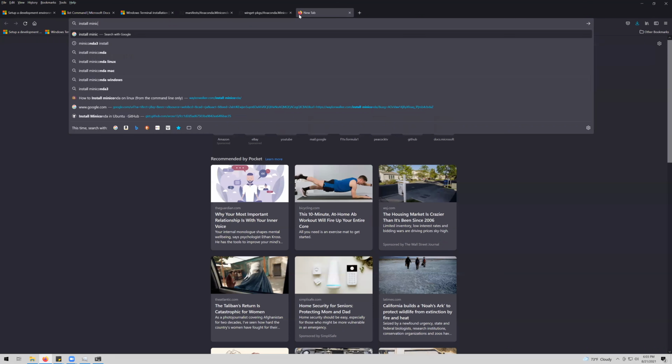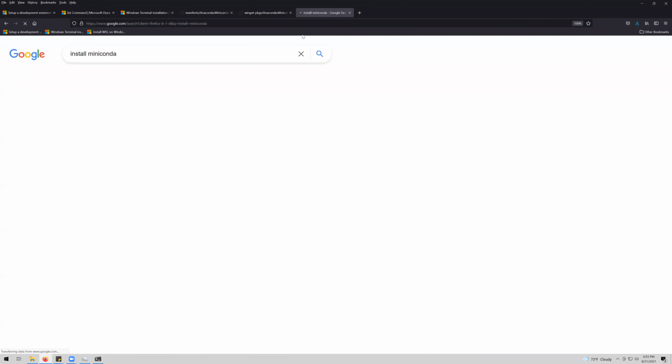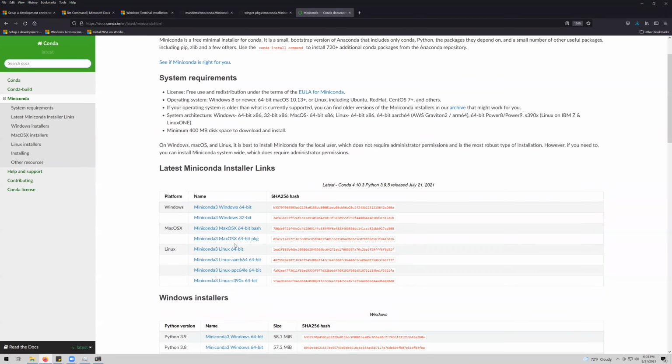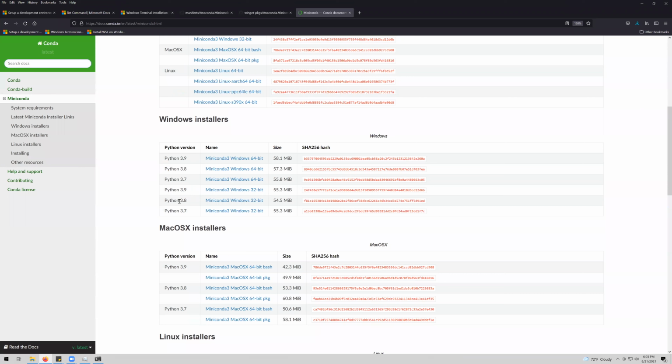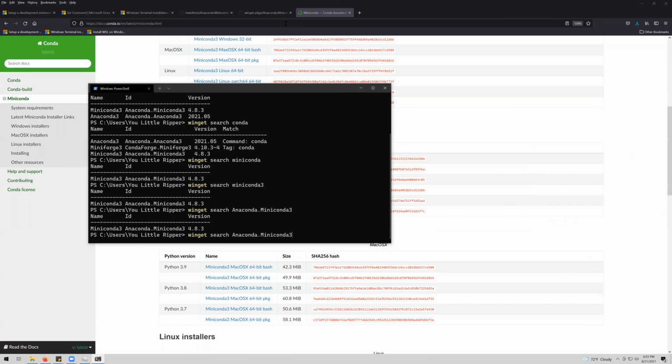it's very easy to get what you want through the web using search to find what you're looking for. Windows installers, Python 3.8, 32-bit, and please, for God's sake, use 64-bit. This is the 21st century after all. So Python 3.8 right here. Download the installer, check the hash, and you're done. But for today, I'm going to install this one.